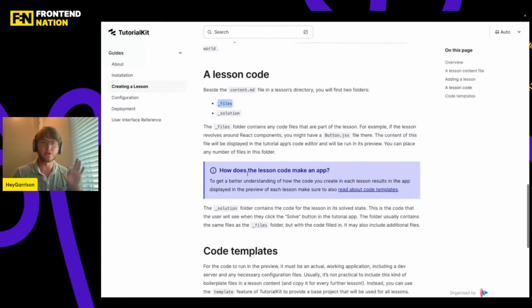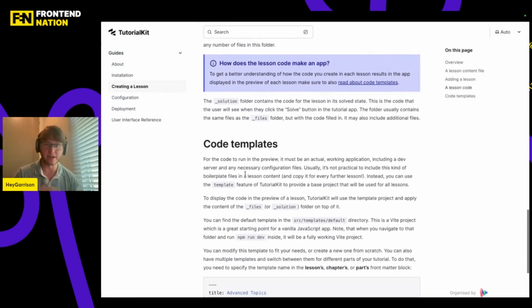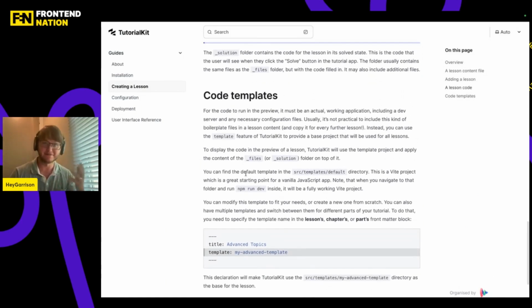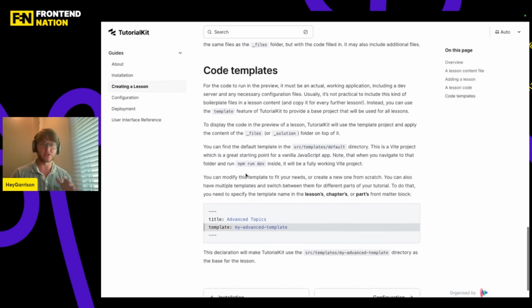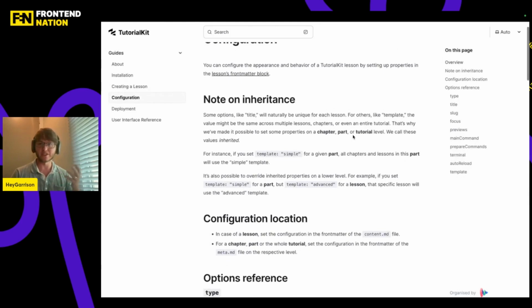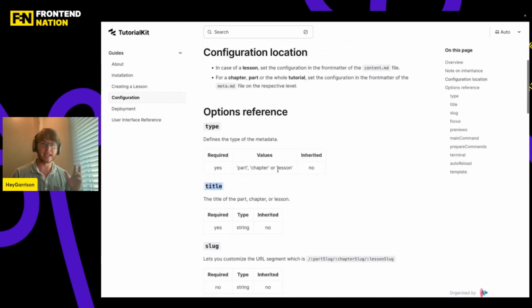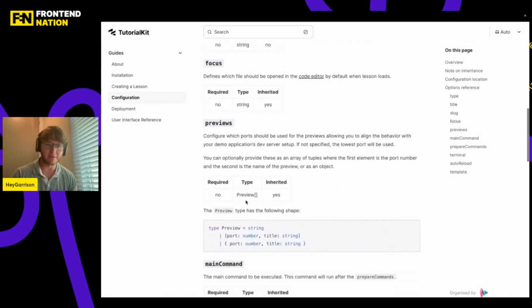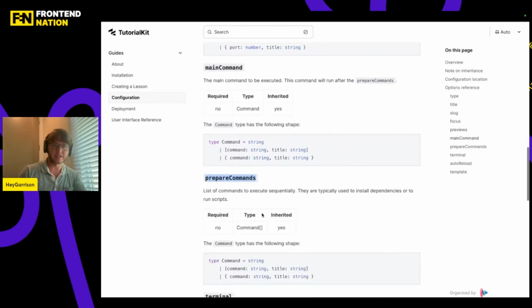I've included links to the actual documentation. That may be something that we get a lot of questions about, and that's great. A lot of this, I mean, we literally released this yesterday, open source. So feel free to ask any questions, and I'll be there in Discord holding everybody's hand. Let's keep going through this configuration. So this is what I was talking about with the meta information. You can assign titles and types, part, chapter, or lesson, slugs, focus, previews. There's a lot of powerful stuff in here. And most of it, prepare commands.